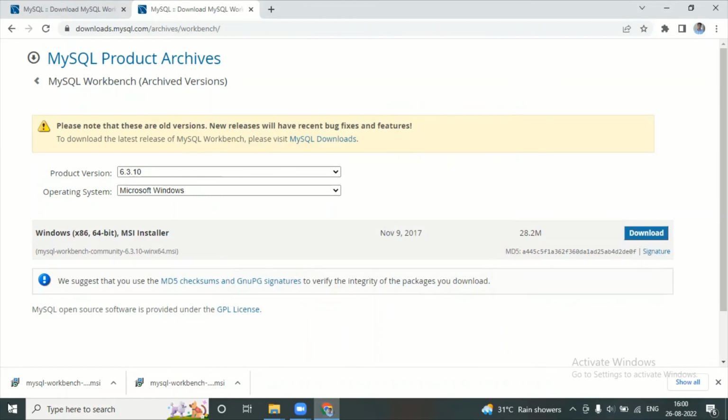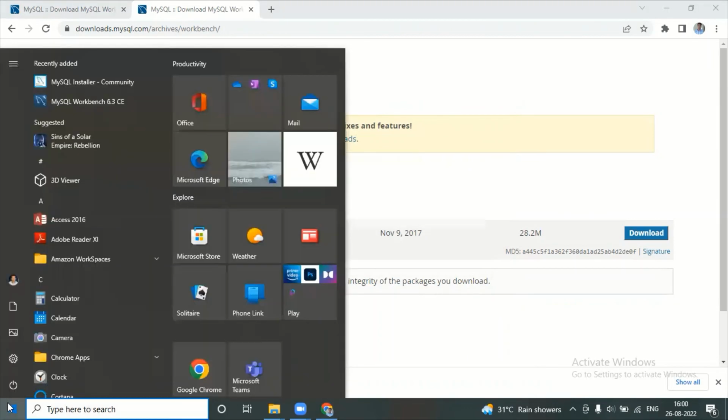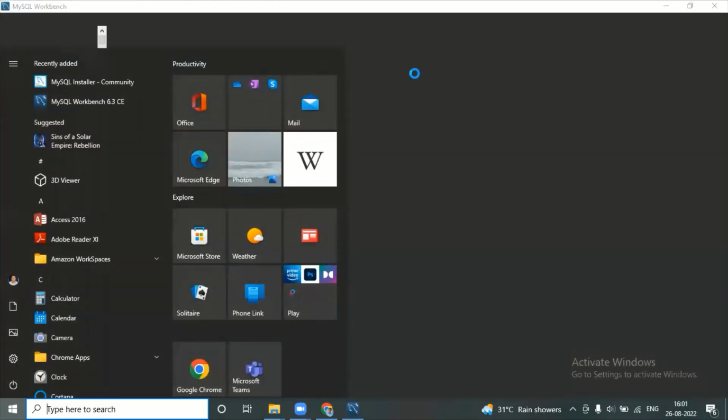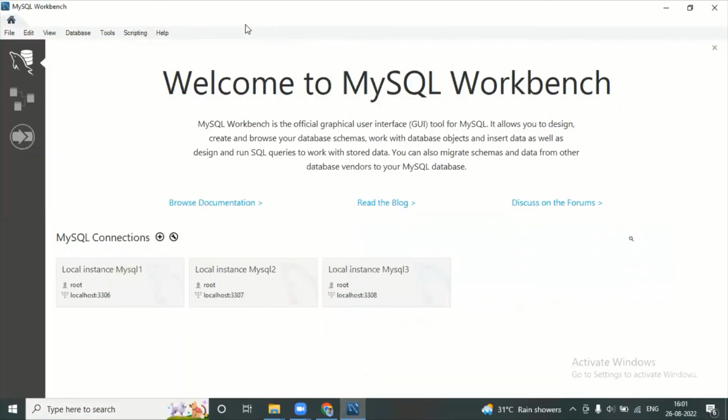If it doesn't open automatically, we can just open the programs and click on MySQL Workbench. So this is how it works. This is all about MySQL Workbench installation.